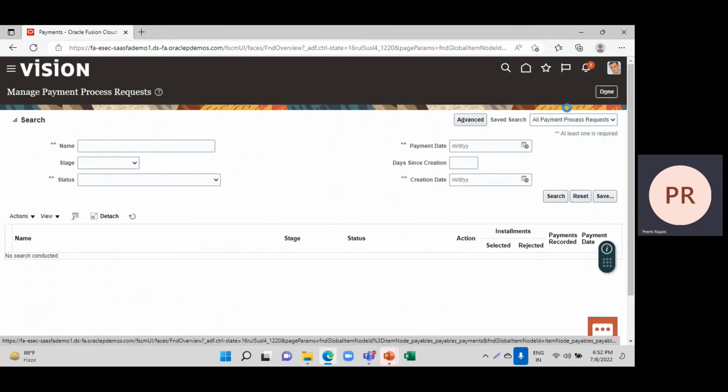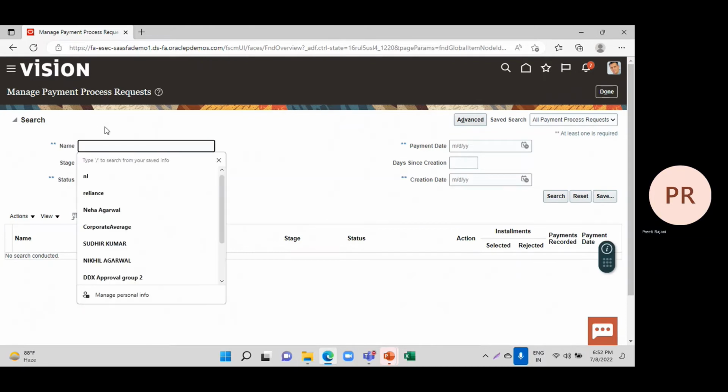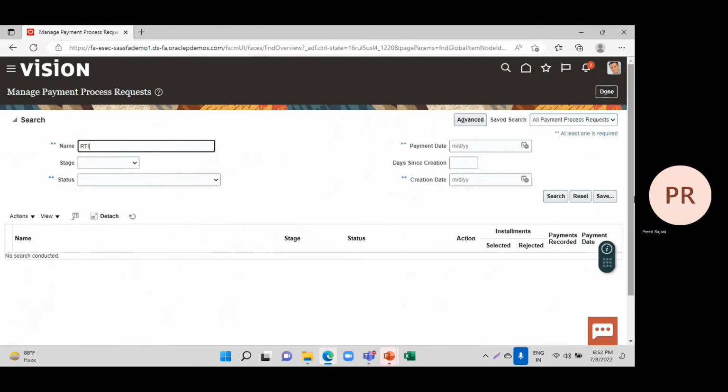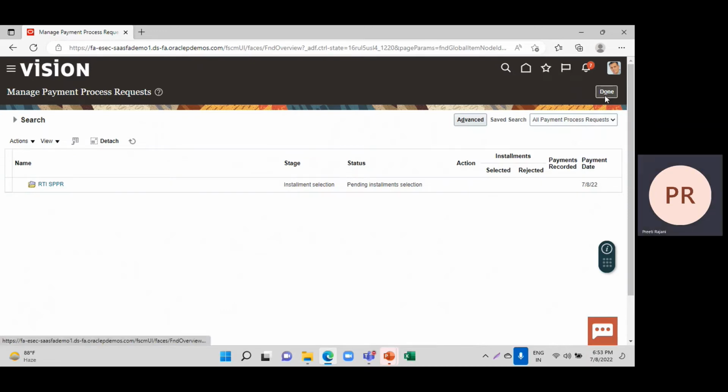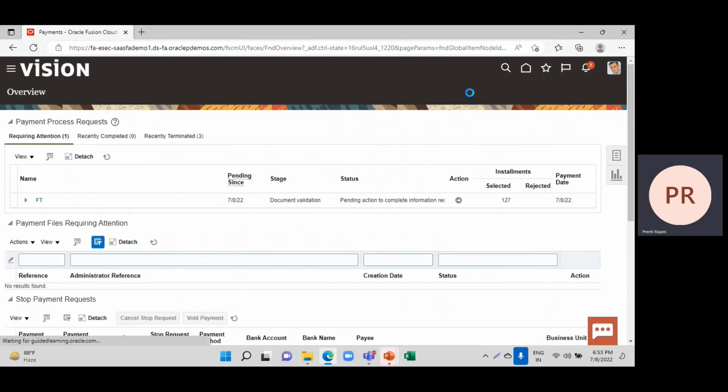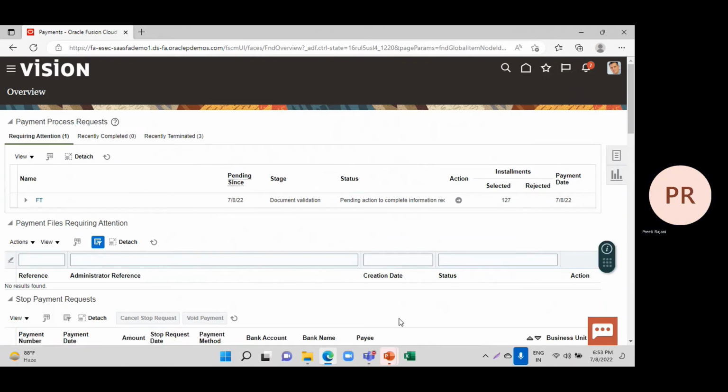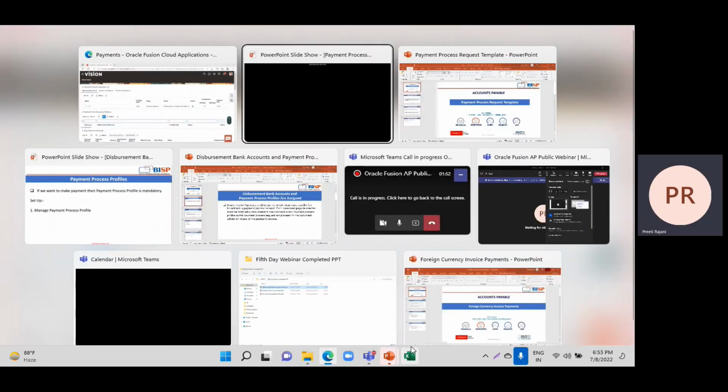Now click on manage payment process. Search here. See installment selection, pending installment selection. This is how payment process is processed. Now click on done. This is how we created payment process request. Now move to PPT for next topic.